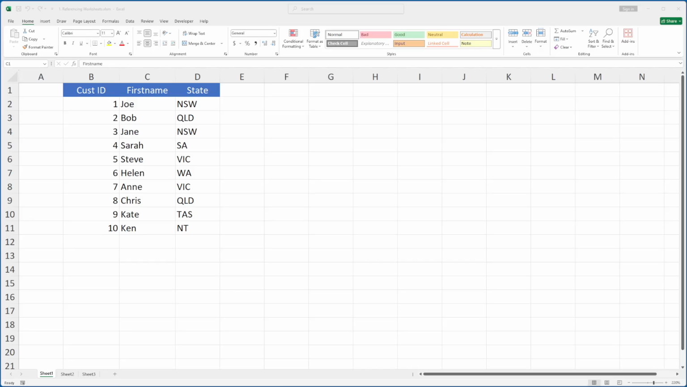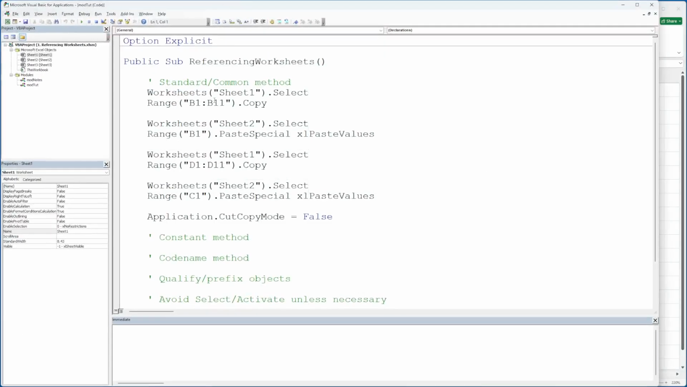Well, this is my very first VBA video, so I thought I'd start off by talking about different ways to reference your worksheet and which one of those I recommend. Now the first method is to use the Worksheets function with the sheet name hard-coded.